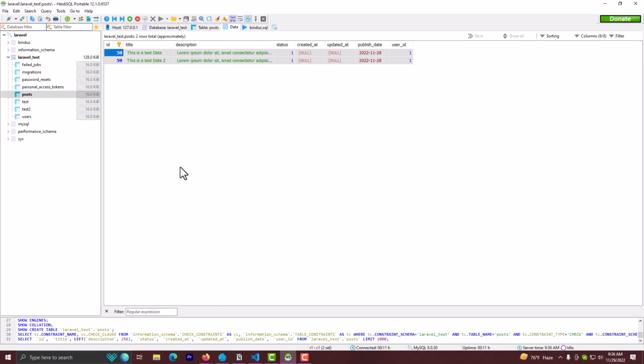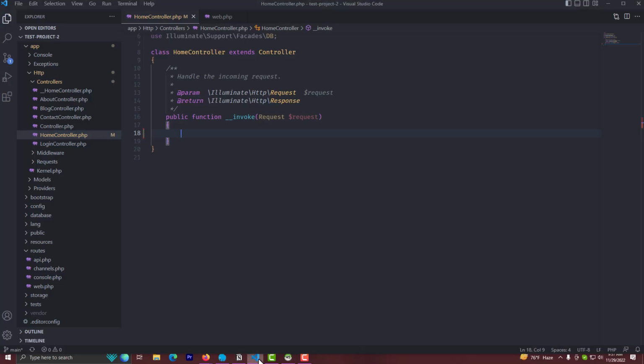In database manager you can see I am currently selecting the post table, and these are the two data rows that we inserted in our previous video. So we'll be editing them in this video. So let's open our code editor.